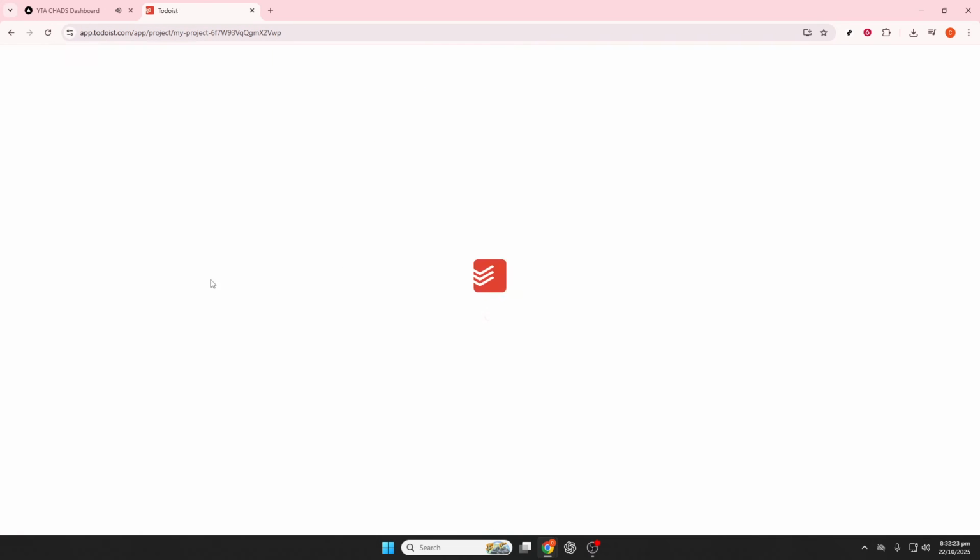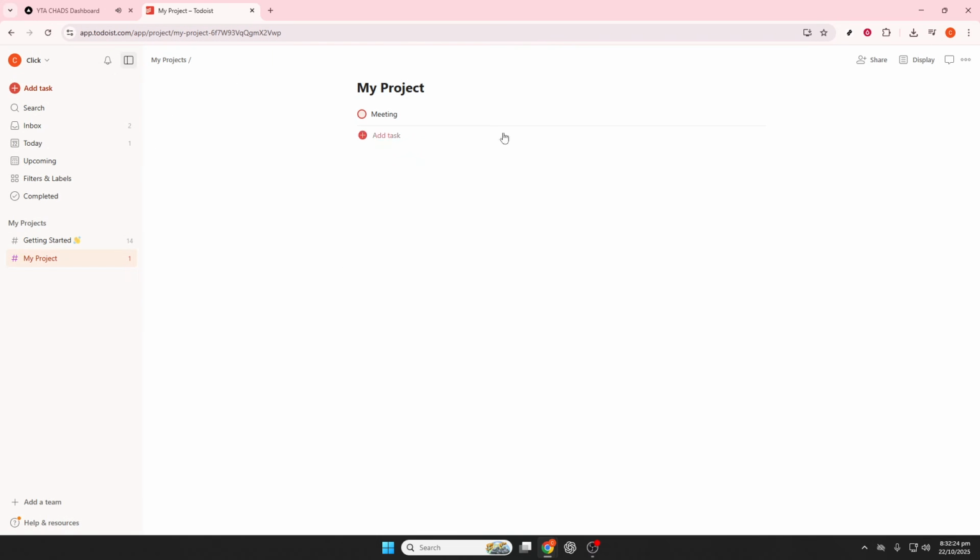And there you have it. That's how you delete or archive a project on Todoist. Hopefully, this guide has provided you with the clarity and understanding you need to manage your projects efficiently.